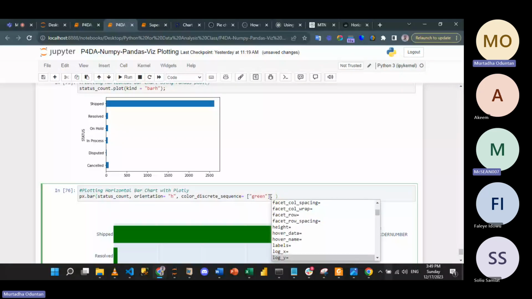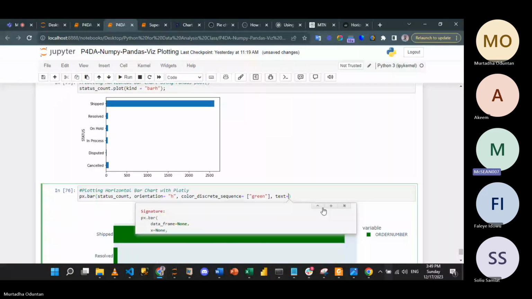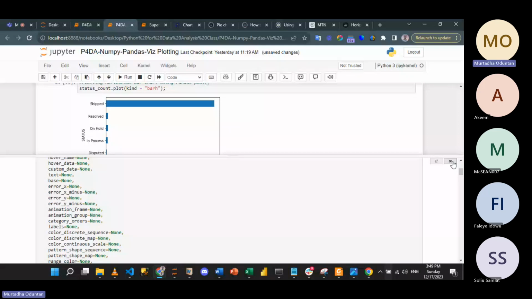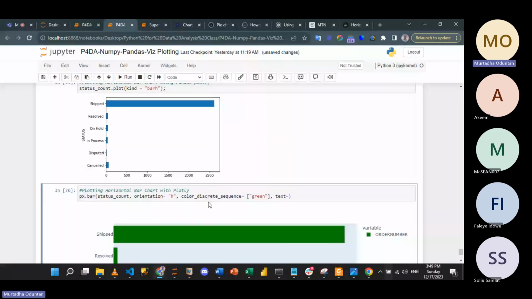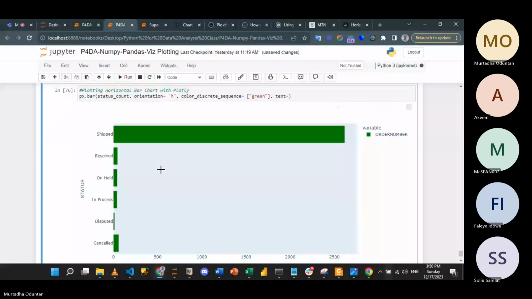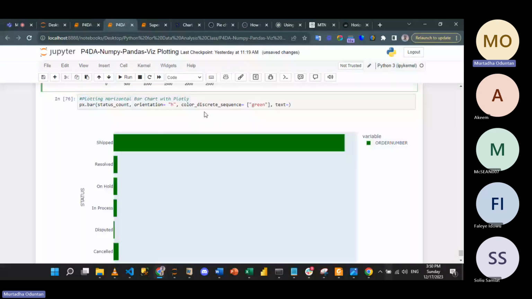Hello, sir. Yeah. Where exactly do we use color discrete sequence and just only color? So color discrete sequence is used in Plotly to change colors, while color works with pandas plots. Okay, so color works here, while Plotly uses color discrete sequence.